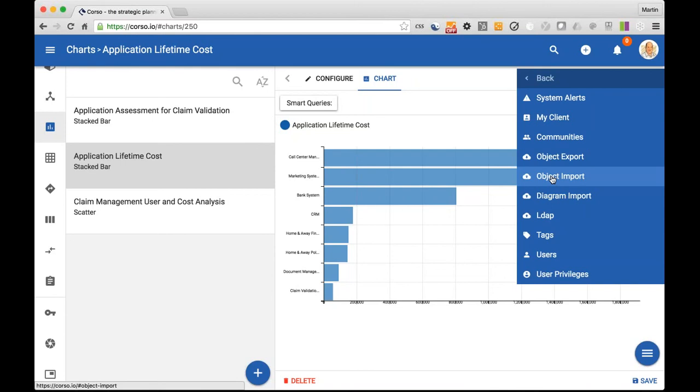We can also import from Visio as well, so you may find that useful. The object import goes from TSV files. If you've got information in other tools like Archi, which is an ArchiMate tool, or BizDesign, we can import that information in as well.